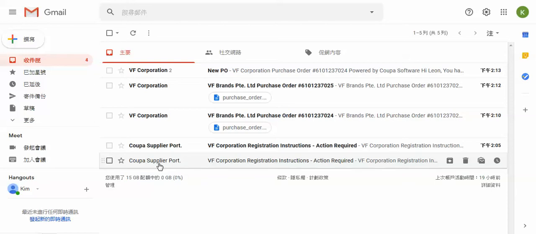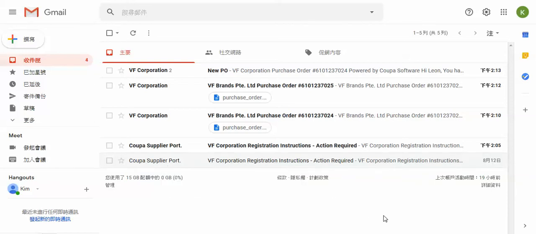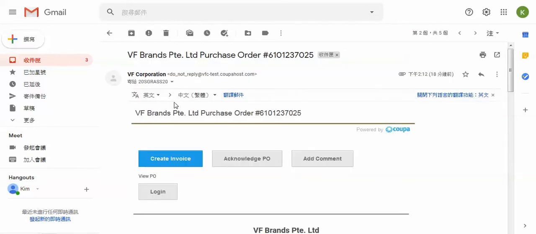Using email to create an e-invoice is much easier. The supplier just gets into the email system. In this case, I created a dummy email account. Then they will see the invoice is sent to their email box. So this individual from the supplier side just opens the PO email.